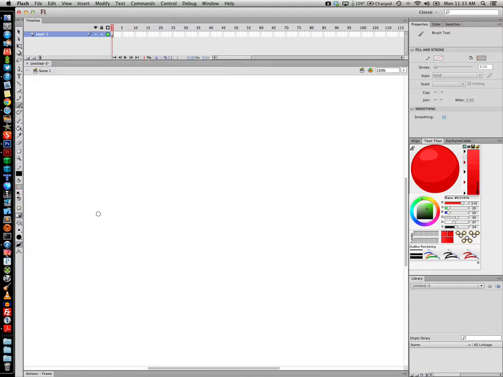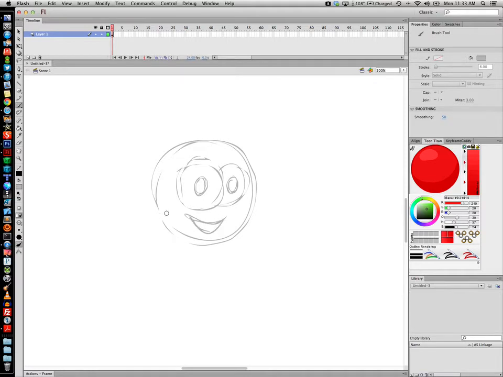So I'll just choose a light gray color for my sketch layer, and here I'm going to use the brush tool because it feels very much like how I would draw with a pencil, very loose lines like this. So let's say I'm drawing a little guy here. He's going to be my character. In fact, maybe he'll just be a little ball that hops around the screen or something. So there's my rough sketch.